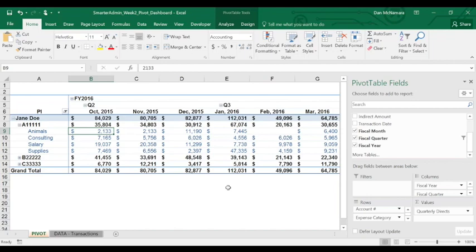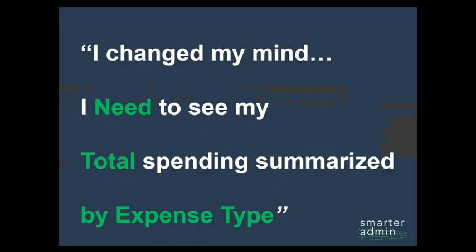And just when you're feeling great, here it comes. Dr. Jane Doe says the last thing you want to hear. She says, I changed my mind. I need to see total spending summarized by expense type. Now, this is an entirely different report. It's one thing to be able to drill down. It's one thing to be able to look at previous months. This is an entirely different report. A report your source system may not even have.